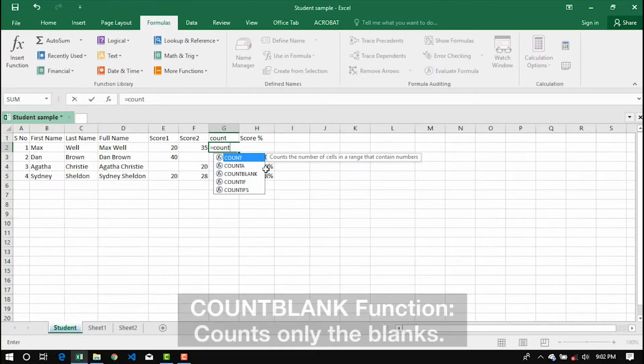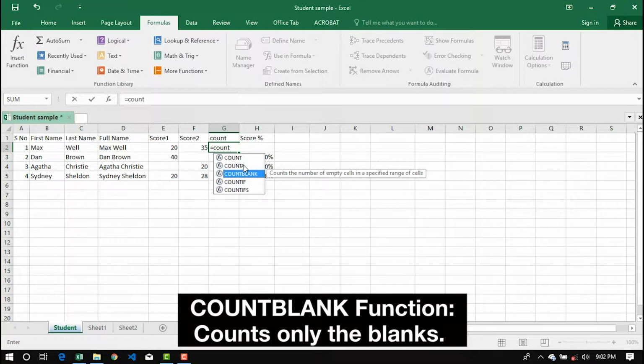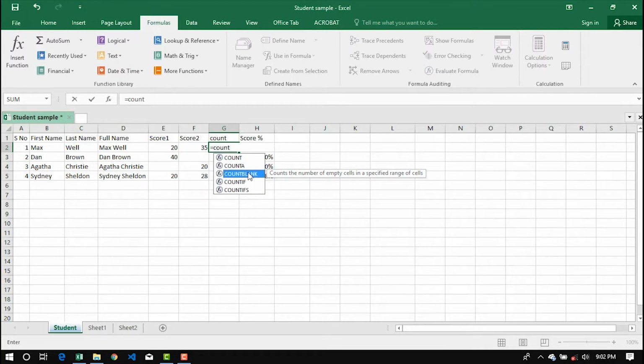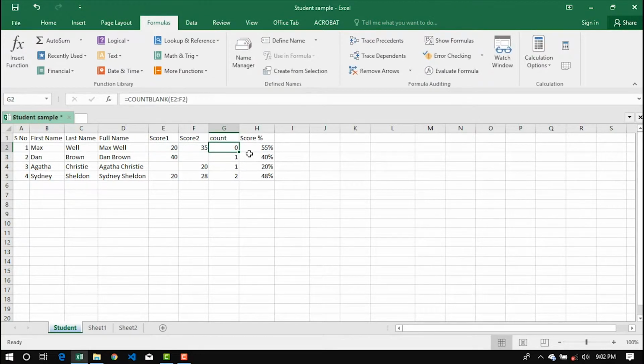The third formula is COUNTBLANK, which is quite the opposite of COUNTA. This counts only the blanks. So we type COUNTBLANK, select range, close parenthesis, Enter, and drag and drop. You can see there are no blank scores here, so the count is 0. Here there's 1 blank, so the count is 1, and so on for the other columns and rows as well.